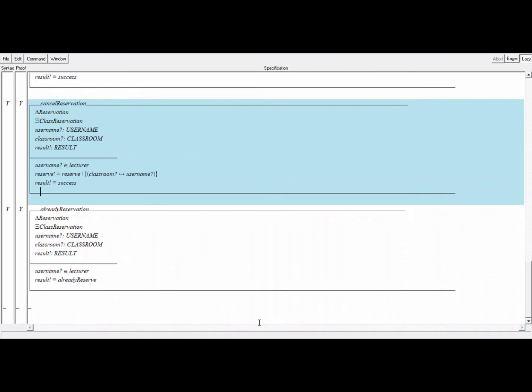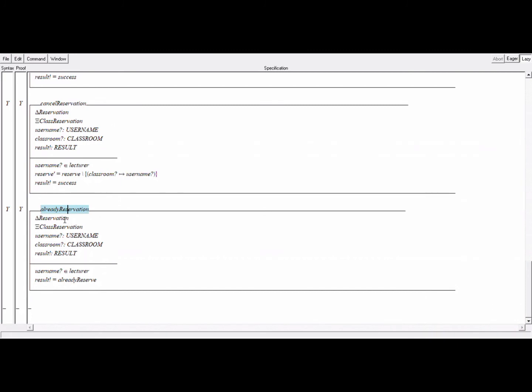Lastly is the already reservation. For the already reservation, the lecturer must input the username and also the classroom. If the username is a member of the lecturer, the result of already reserved will be shown in the system.